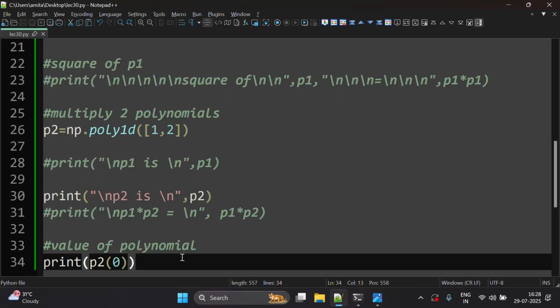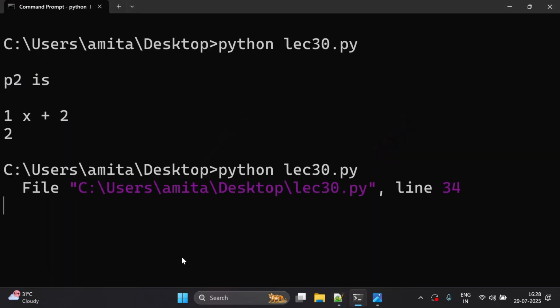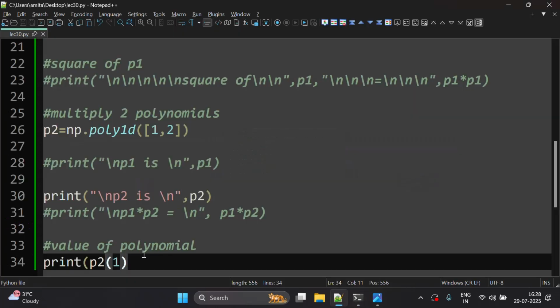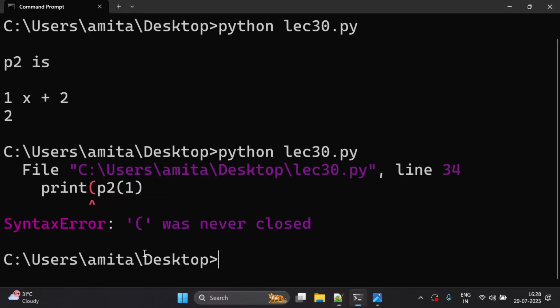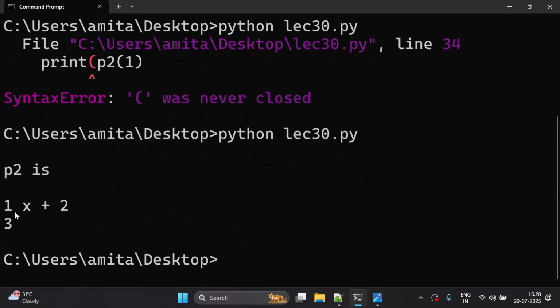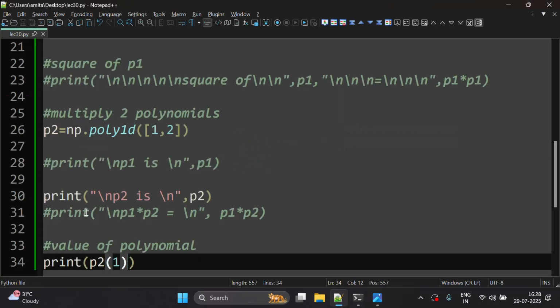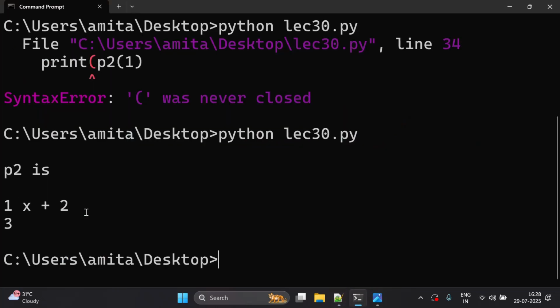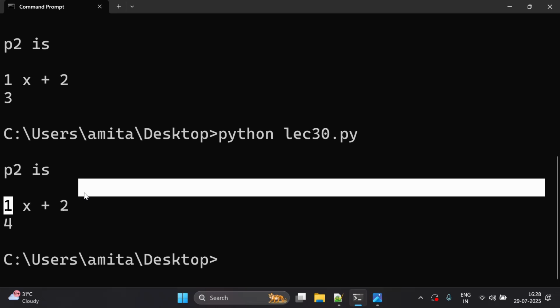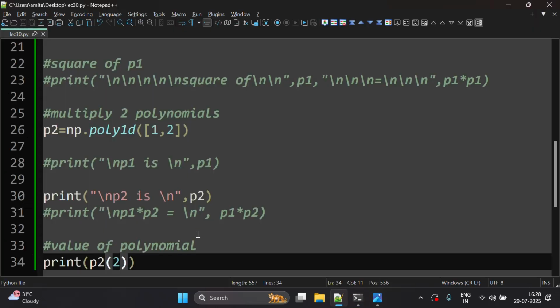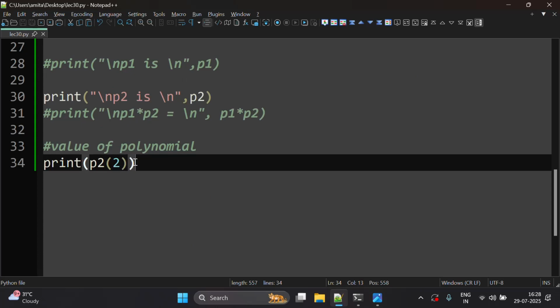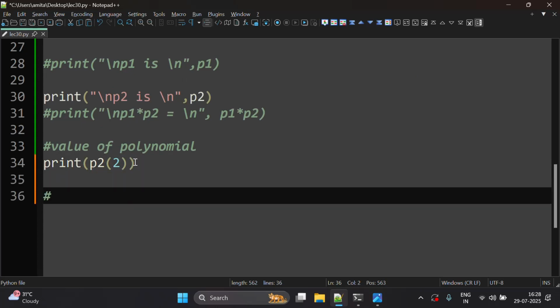If we write 1 instead of 0, then you can see 3 should be the answer, and okay, one parenthesis is missing here, and you can see 3 is the answer because 1 plus 2 is 3. If we write 2, then the answer should be 4, and indeed the answer is 4. Okay, so that was the value of a polynomial. Now the next thing and the last thing for today is integration.